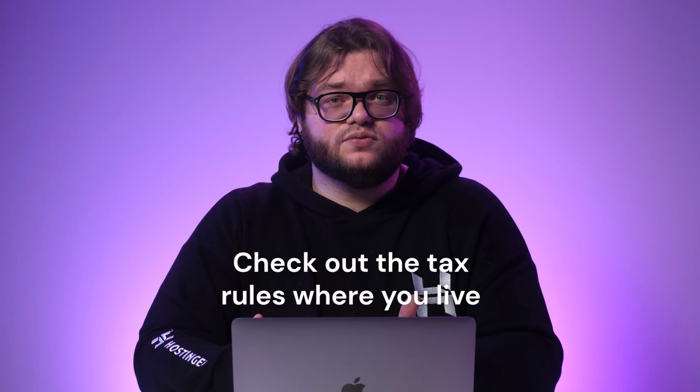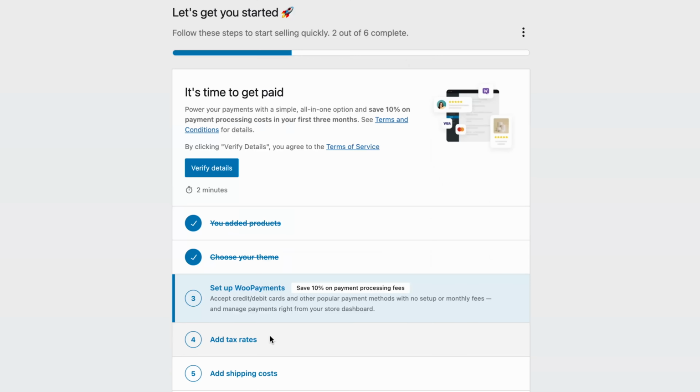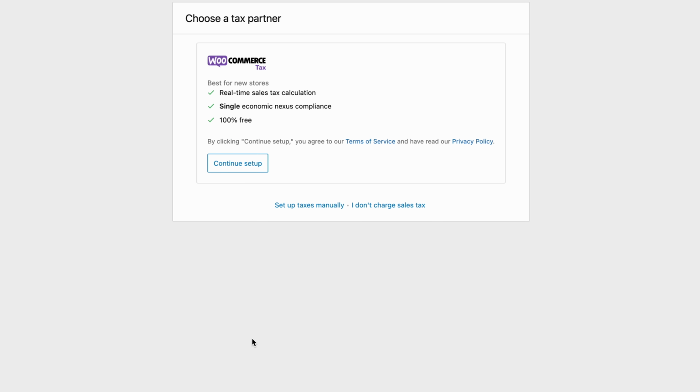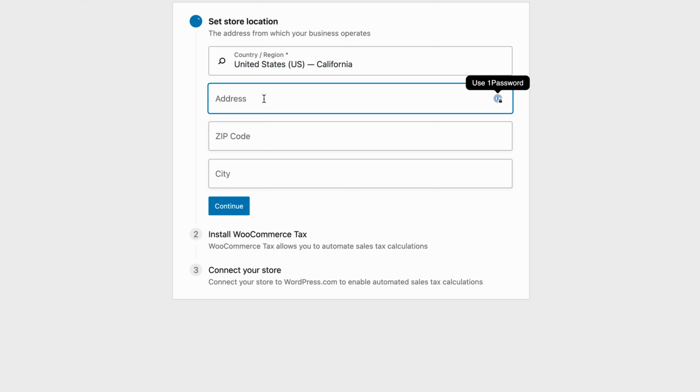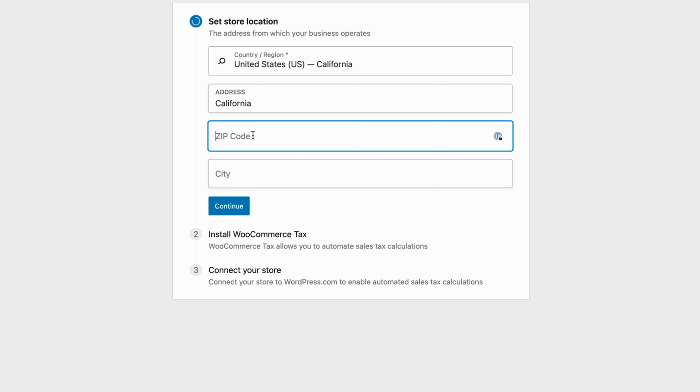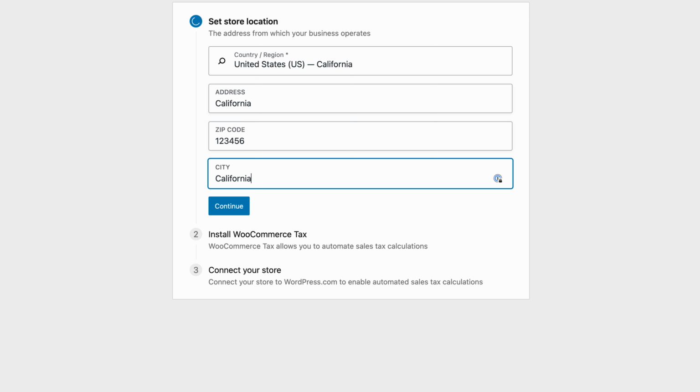In other words, the best way to know for sure what you need to do about the taxes is to check out the tax rules where you live. That'll help you figure out if you need to pay more attention. You'll be suggested to start setting up WooCommerce tax, which will automate a lot of your online store's tax calculation processes. It will calculate taxes based on the customer's location, the type of product being sold, and current laws. It will also ensure that the tax rates applied to your products are accurate, up to date, and in compliance with local, state, and international tax regulations.